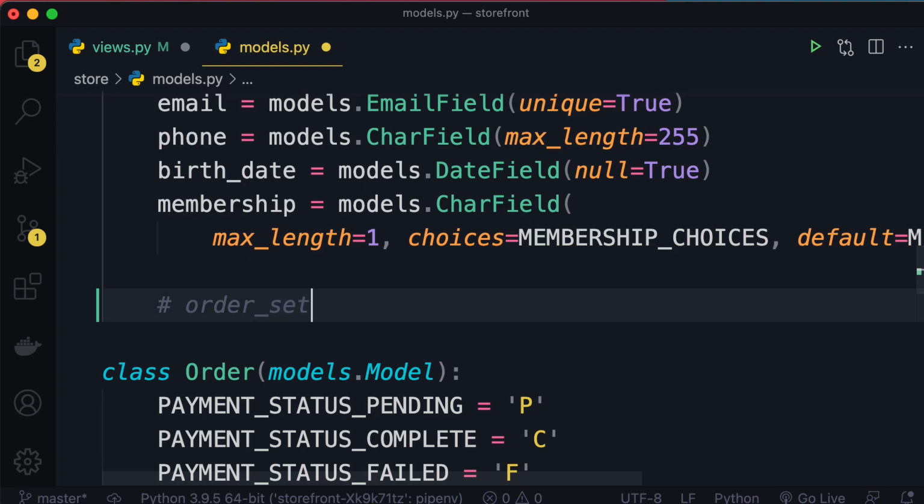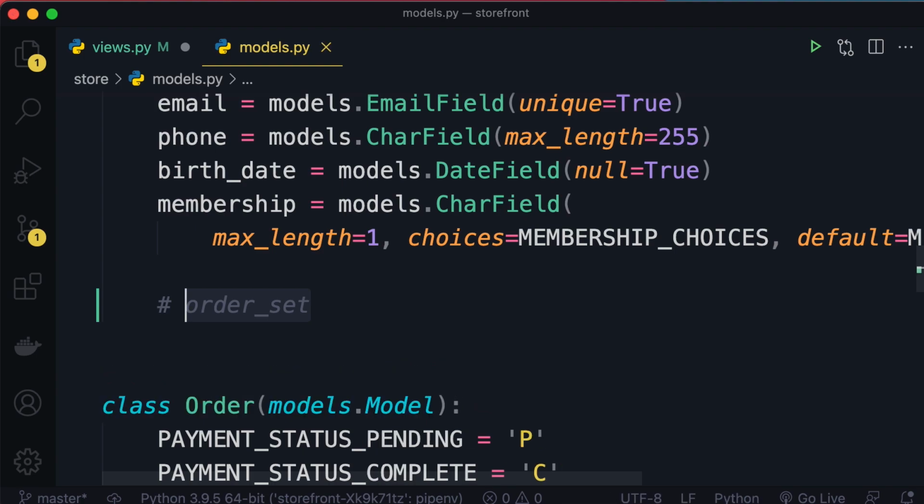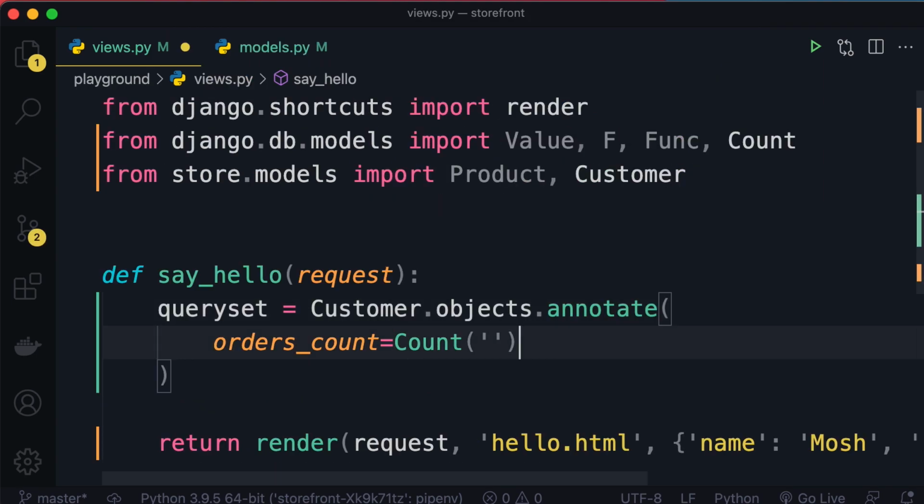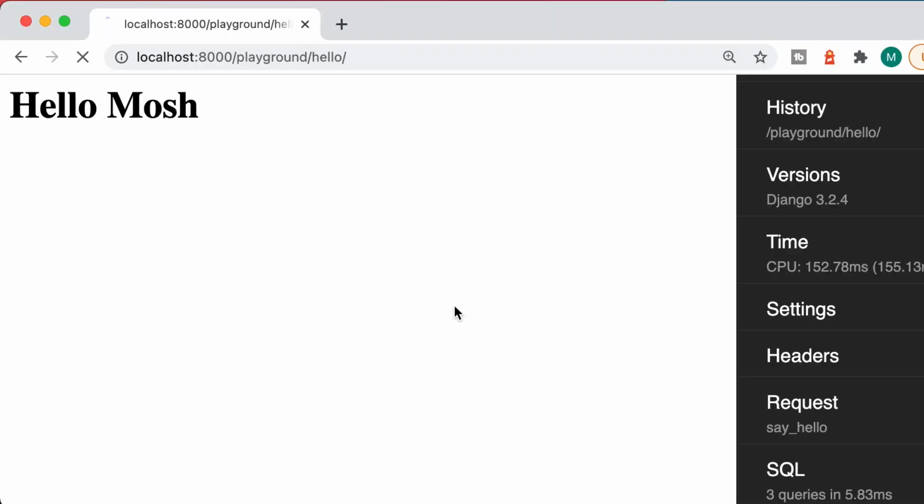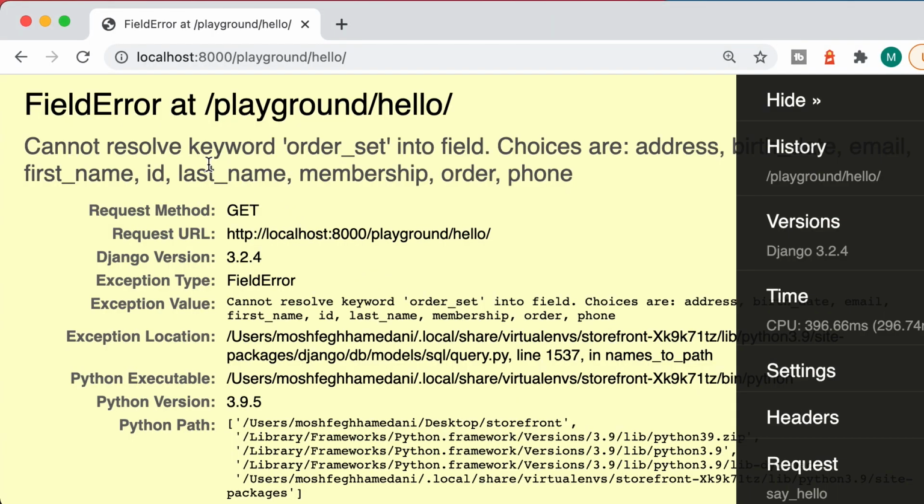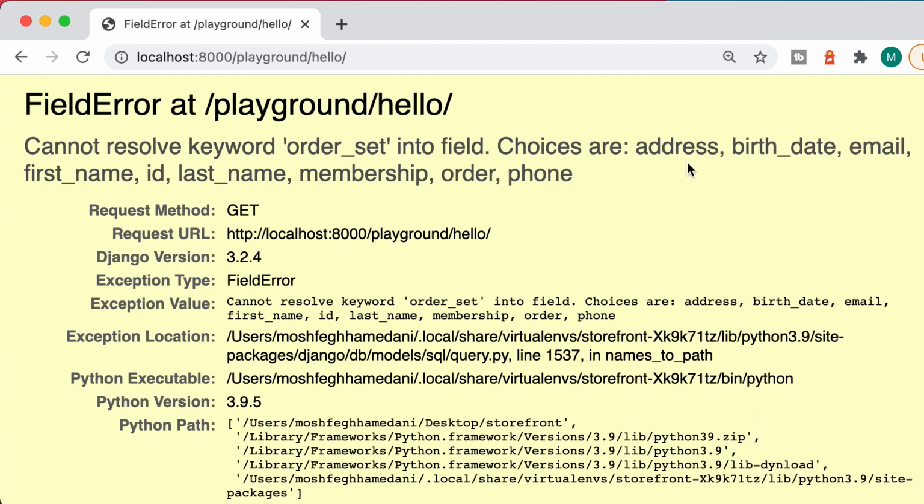Now, for some reason that is known to Django developers, we cannot use this name to count the number of orders for each customer. Let me show you what I mean. So back to our playground, if we type order underline set here, we get an exception. Look, cannot resolve keyword order set into field. Our choices are address, birth date, email, first name, ID, last name, membership, order, and phone. So the name of the field that we should use for counting is order. Why? Honestly, I don't know.